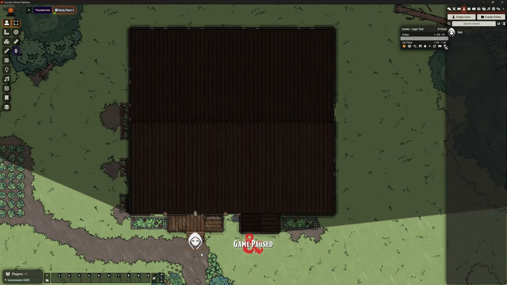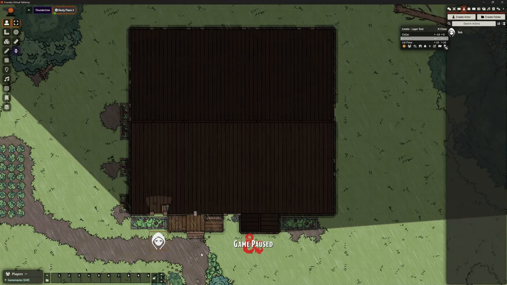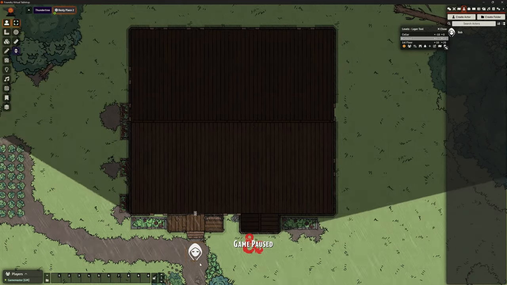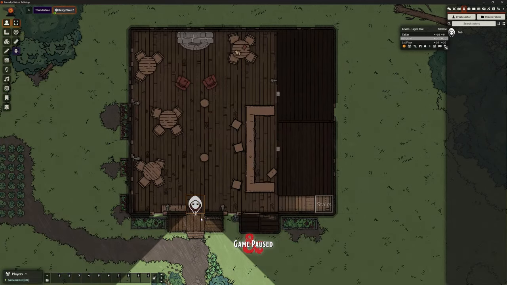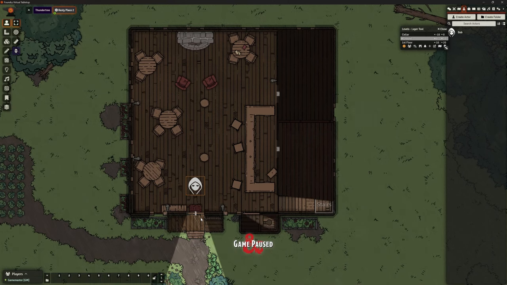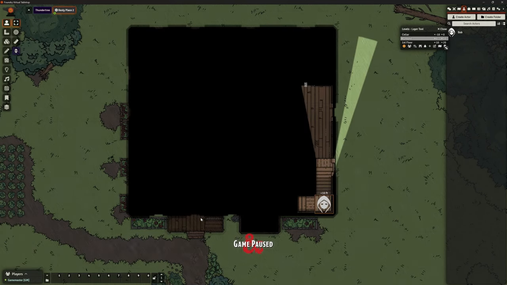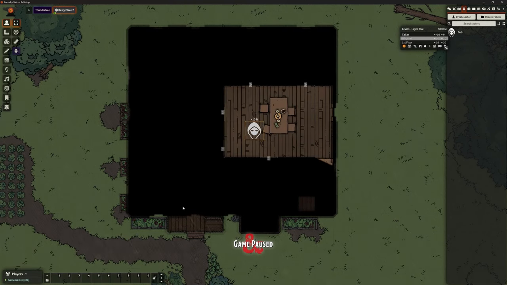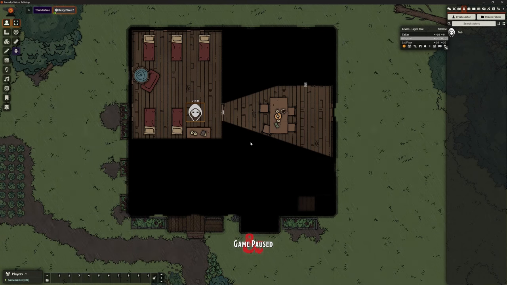So when Bob is on the ground floor, he can see the roof. But if he looks through a window, he can see the inside. And that's because when we're looking at that roof tile, we changed it to the token vision one rather than just fade. He can come upstairs. This all works lovely.